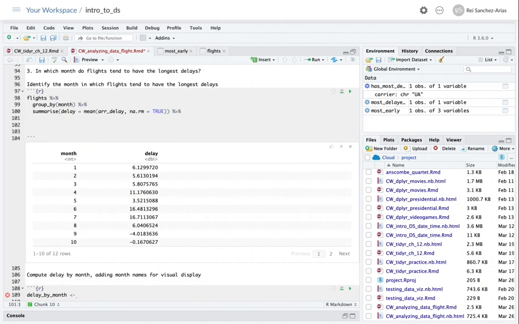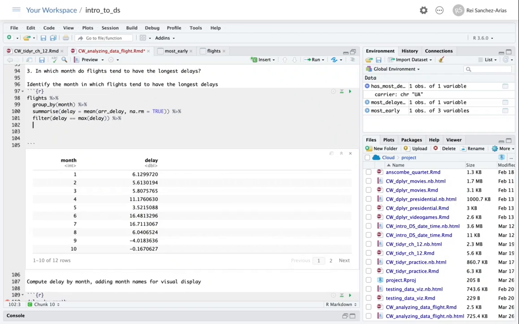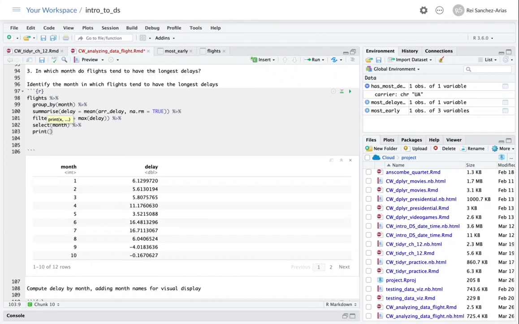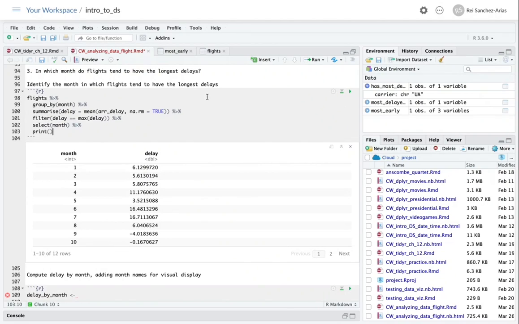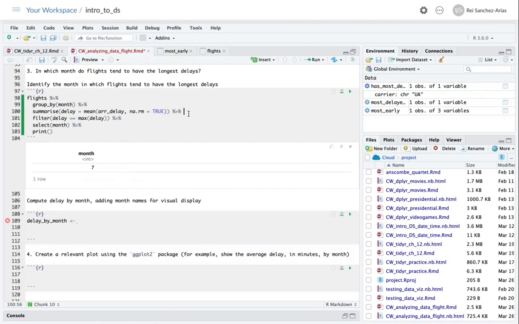So let's pipe this into filter, and let's filter when the delay matches the maximum value for delay. And after we do that, since we're only interested in the month, let's select the month variable. And we can also actually just pipe this into the print function, which is something we haven't done before. So after I run the sequence of steps, I should observe that month 7, which is July, is the month with the longest on average arrival delay based on this data from 2013.